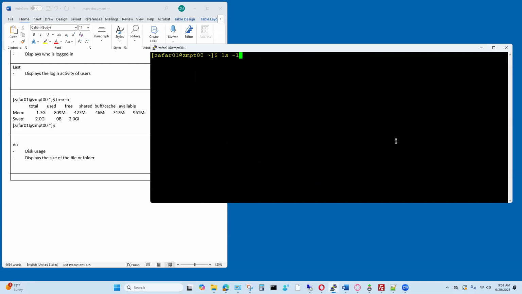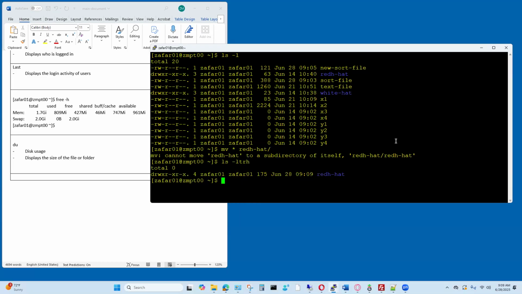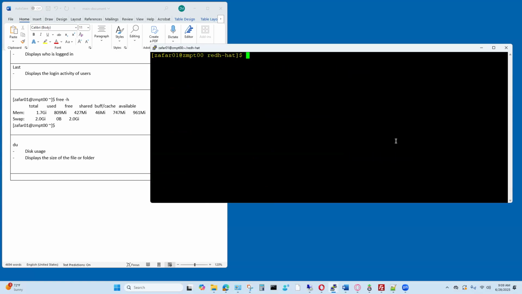I do ls -l here, and let me move all the files here: mv asterisk, that means move all the files to Red Hat, okay? So if I do ls -ltrh, all the files got moved except the Red Hat directory itself. So Red Hat is still there. Okay, let me clear this.